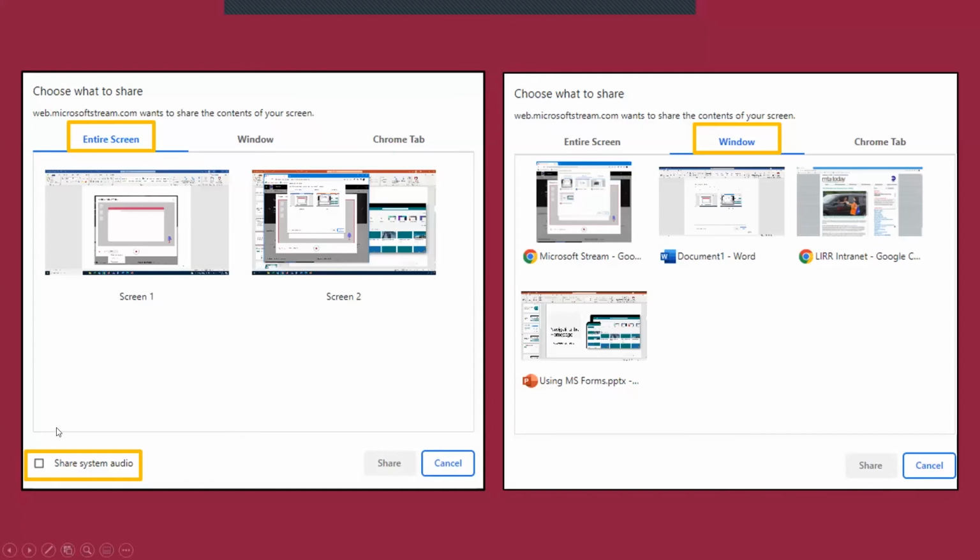Again, like most of the other applications within Microsoft, if you're doing any sharing, if you're going to have something where there's audio in the background, clearly you need to check this share system audio, or it will not record that. You may have to do that once or twice to make sure you have that down to understand what it's trying to record.